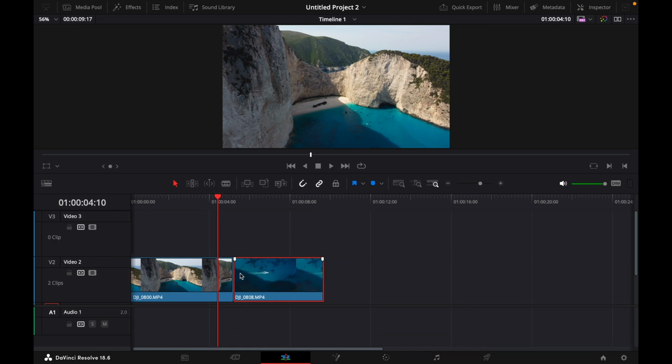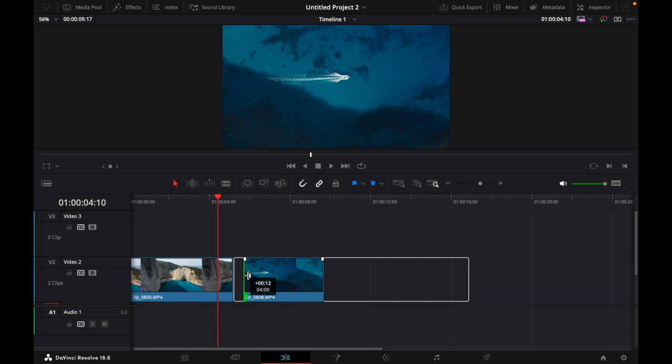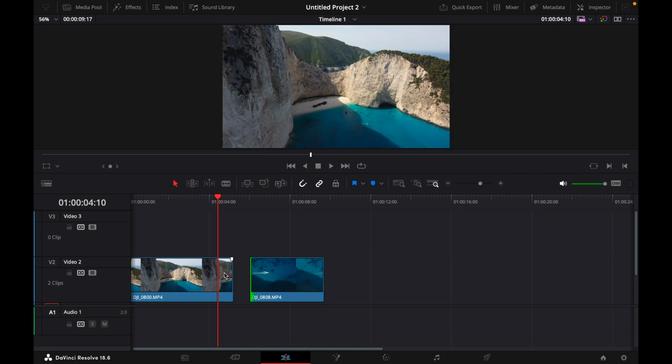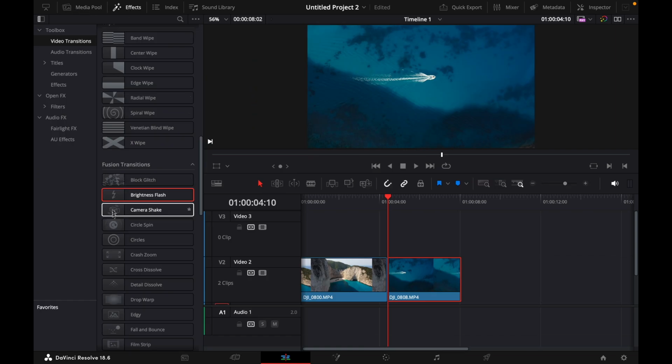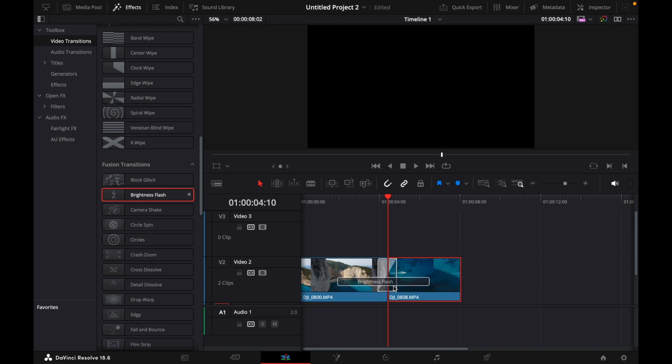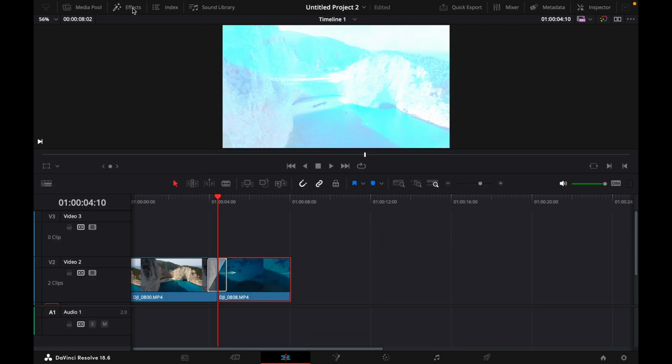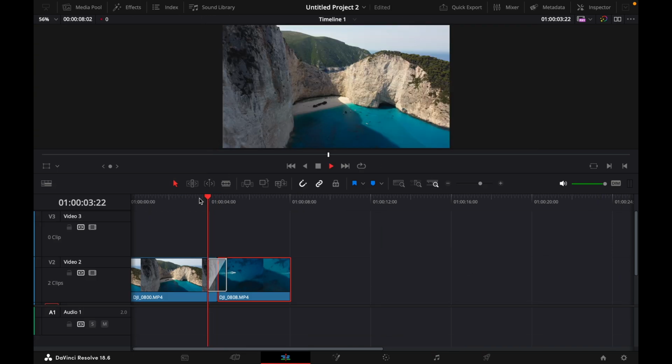What's also important is that you need to cut from the second clip, from the beginning a little bit, and then from the end of the first clip a bit. And then stick it back together and go to Video Transitions, Brighten Flash, and drag it on top of your clips. Now it looks like this.